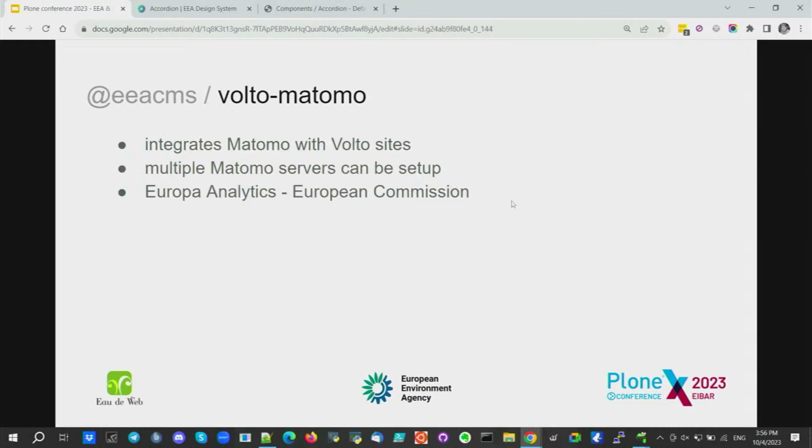Volto Matomo is an integration with Matomo for Volto sites. You can set up multiple Matomo servers to collect the data, and it also works with European Analytics, the tool from the European Commission.